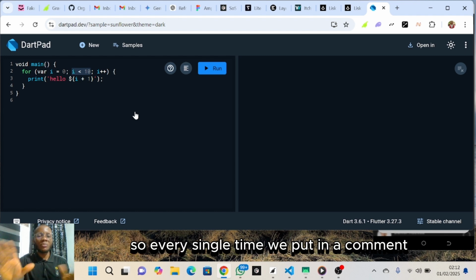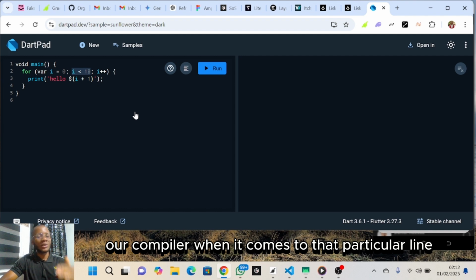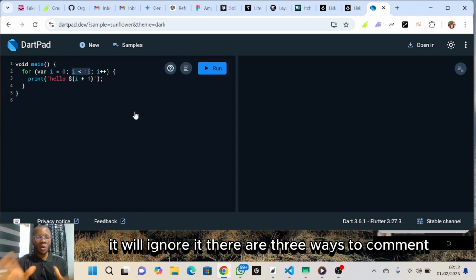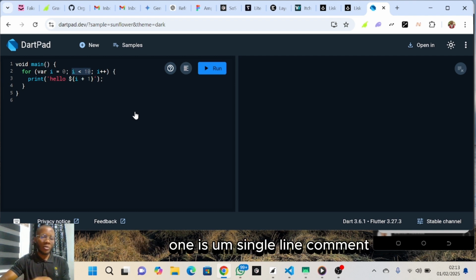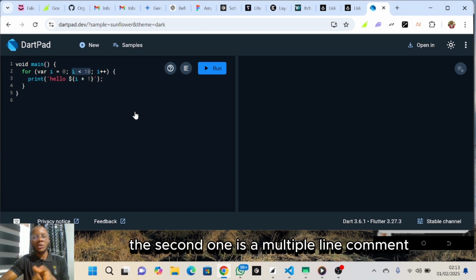So every single time we put in a comment, when our compiler comes to that particular line, it will ignore it. There are three ways to comment. One is the single line comment. The second one is the multiple line comment. The third one is documentation.